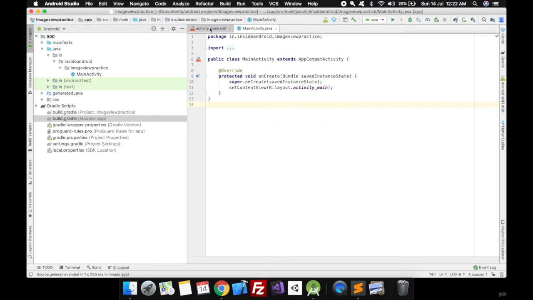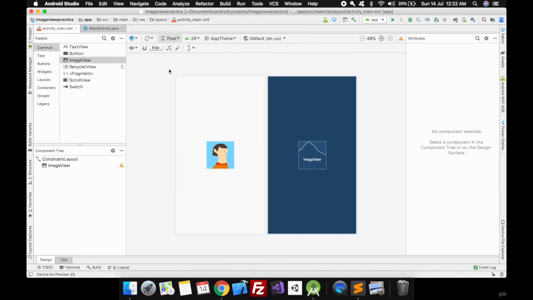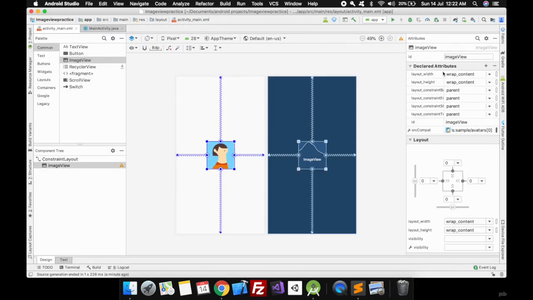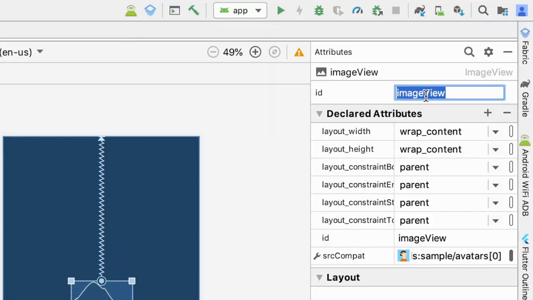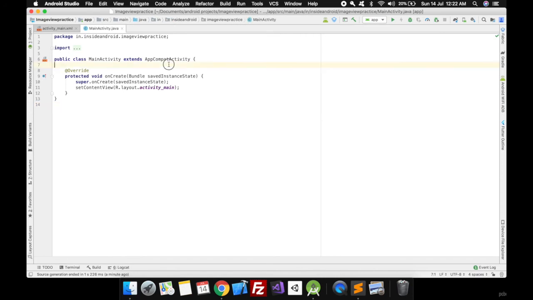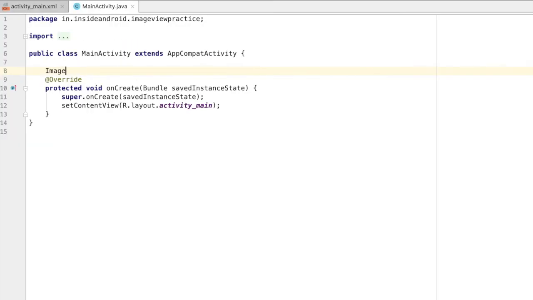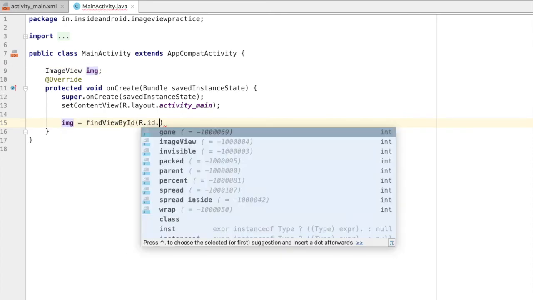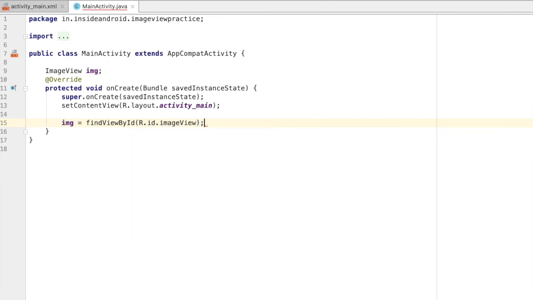First of all, I want you to go to your activity_main file, select this ImageView, copy this ImageView here. Now go to our Java file and above onCreate declare this. We have created an object of ImageView, and I have attached it to the layout of ImageView.